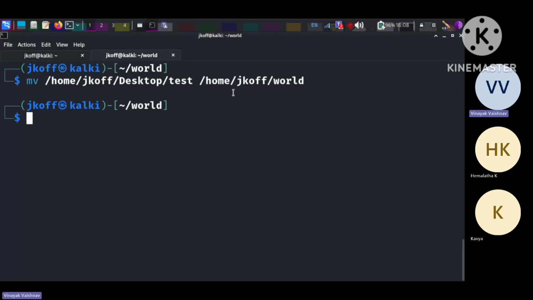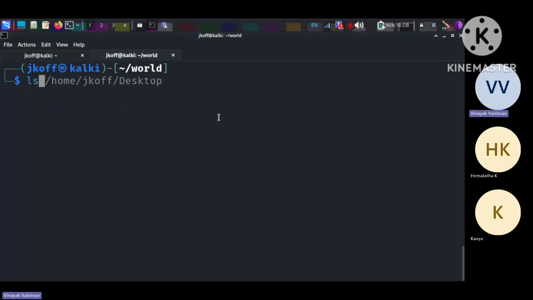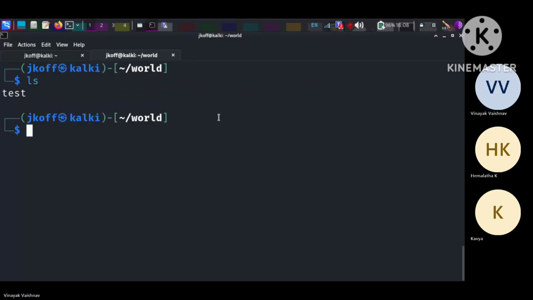So there's a small difference between cp and move. cp will copy the file, but the file will remain the same in both locations. And if we use the move command, it will work as just a cut and paste. So this time the file will be cut from this location, /home/jacob/desktop, and it will be pasted at this location. So now we can check this file. It has been moved.